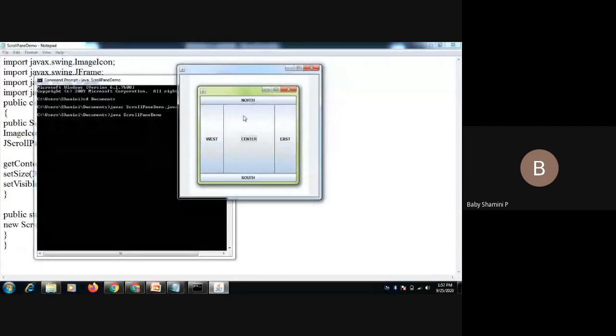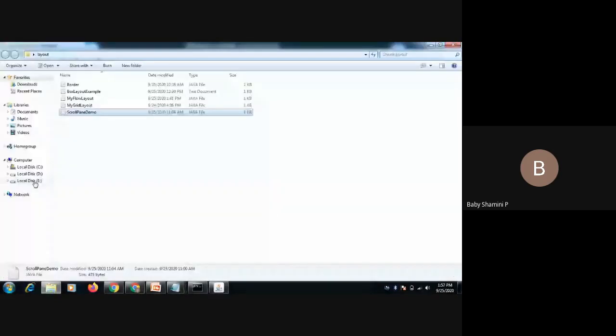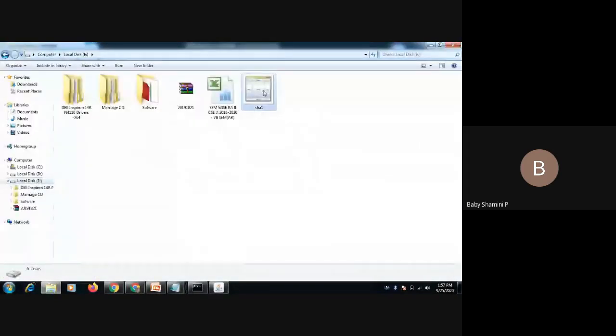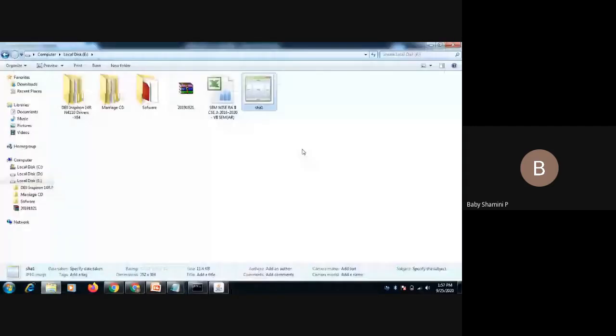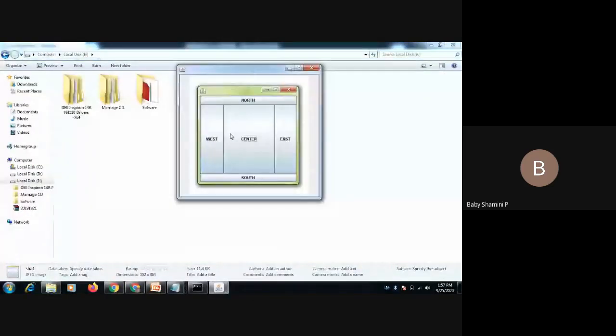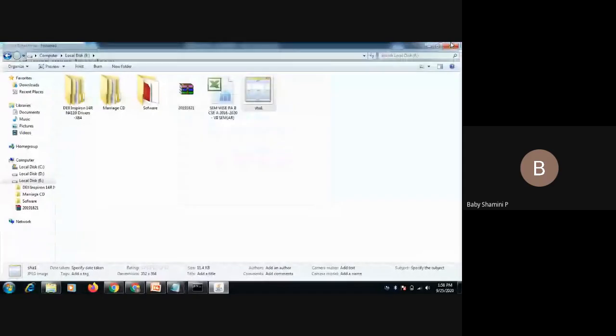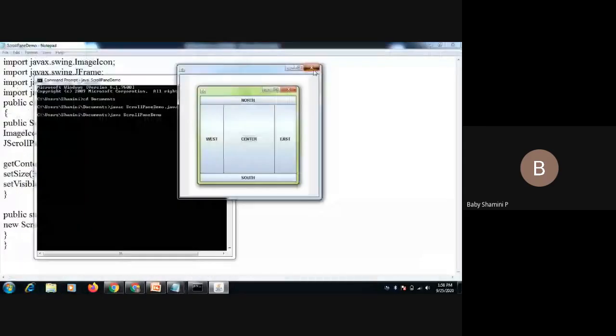Okay, so I will show that. In local disk E, I have the image as this image only. That's why in this layout manager, it displays the output as this image. In this, we have one scroll bar. We can scroll. If you want to use a scroll bar, we have to use the JScrollPane method. Okay, so those are the different types of layout manager.